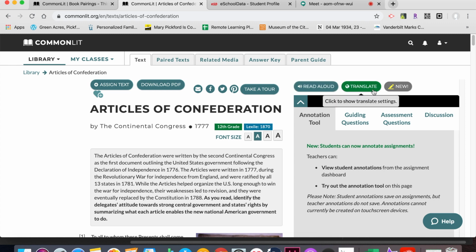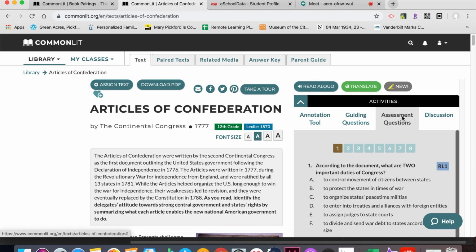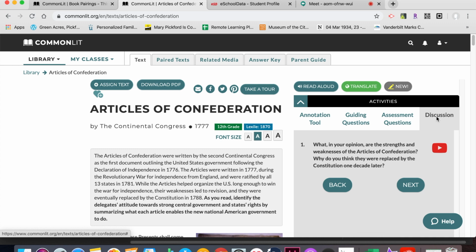As the teacher, though, some of the assignments that come up with the commonlit.org document, in this case the Articles of Confederation, notice there's some guiding questions that students can go through to ensure that they're understanding the text as they're reading it. There's assessment questions, which will gauge their comprehension at the end of the text. There's also some discussion questions to get them thinking about further themes and analysis.